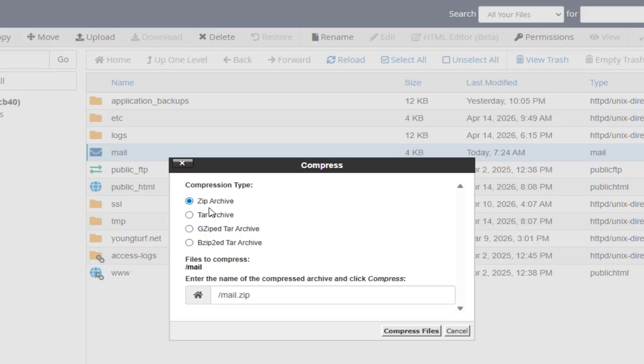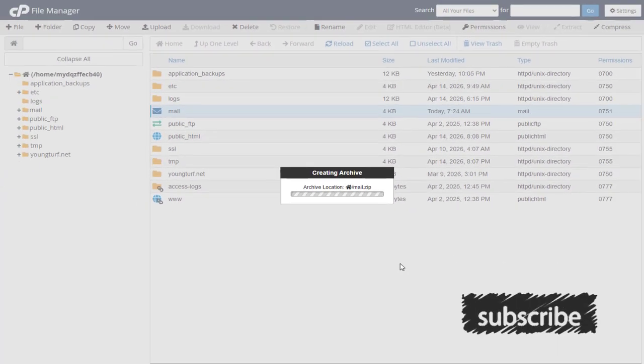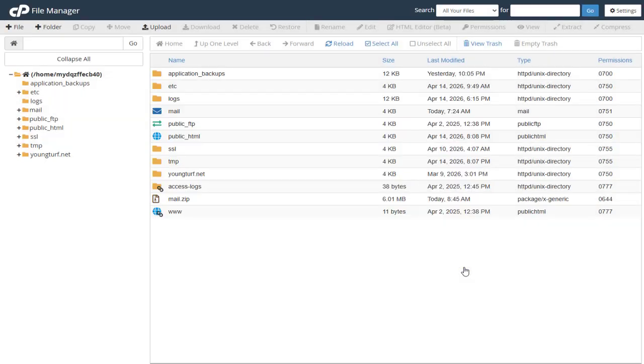It is always better to choose the zip file format. Now you can see the Mail folder is being compressed. Once done, select the compressed mail zip file. Next, click the Download option in the top menu to download a copy of the zip file to your computer.